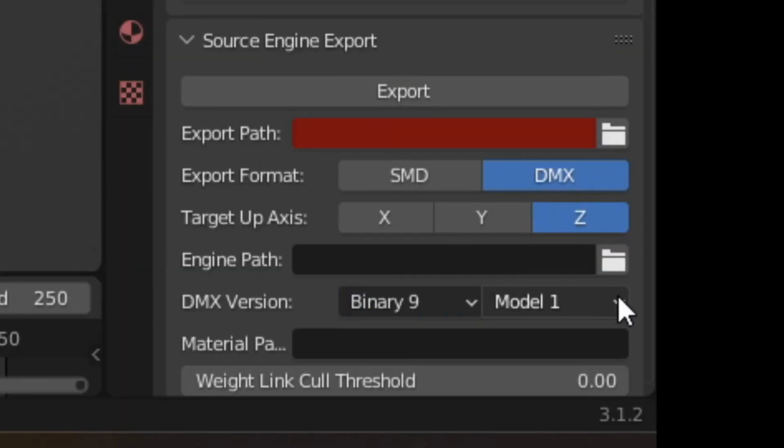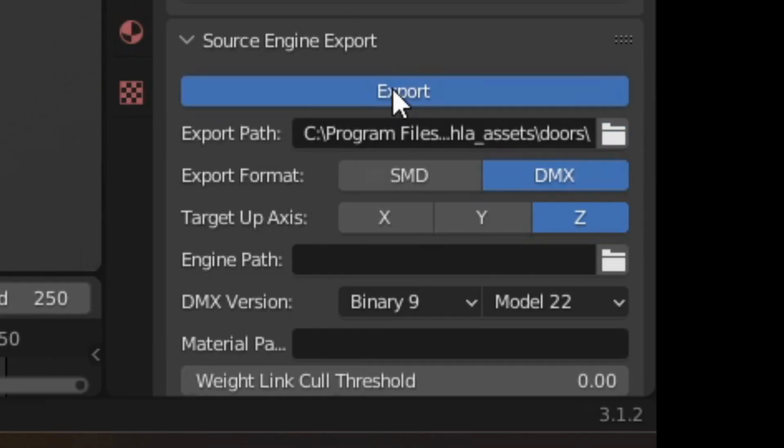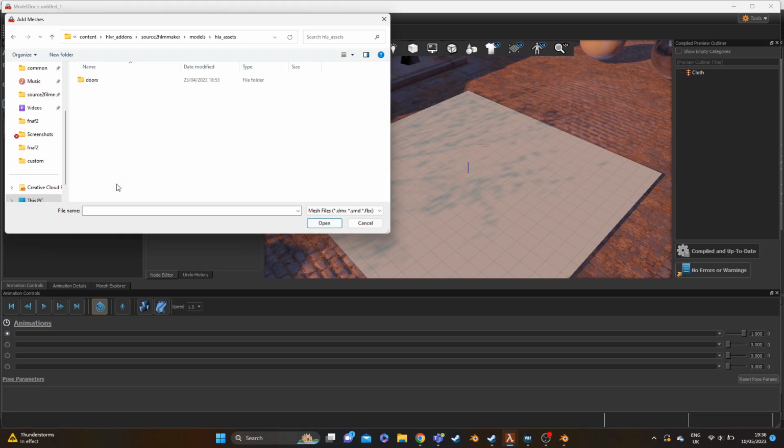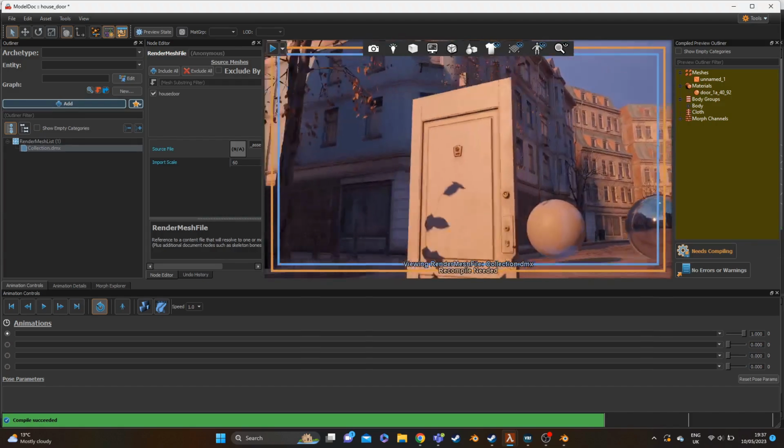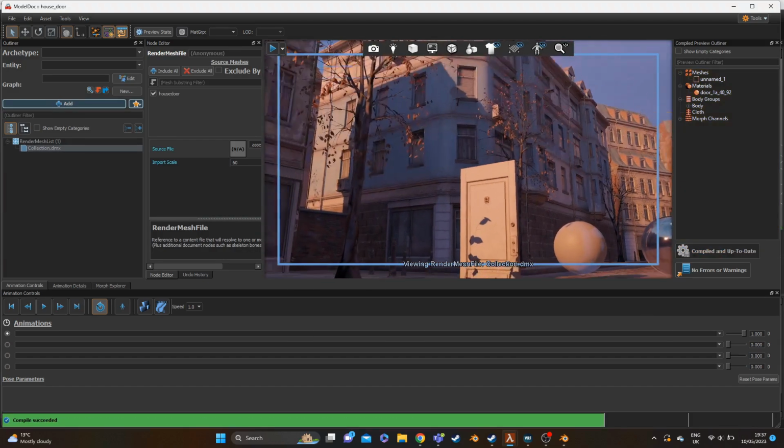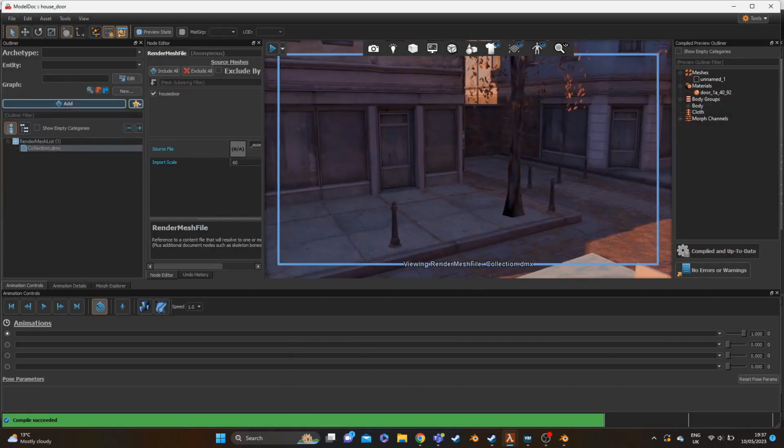Now when you choose the options for binary 9 and module 22 and the file path you want, you are ready to export. If exported into your add-ons folder for Source 2, then you can import the model into the model doc like this. So as you can see, compared to before, it works now.